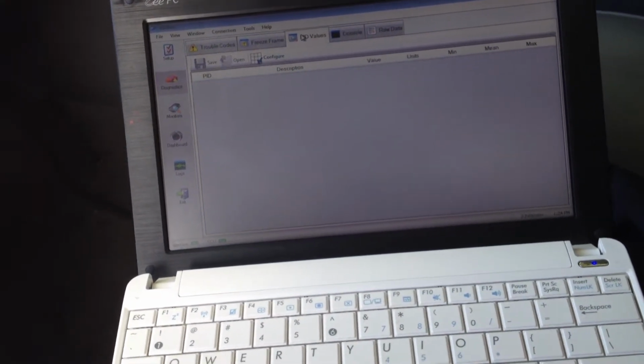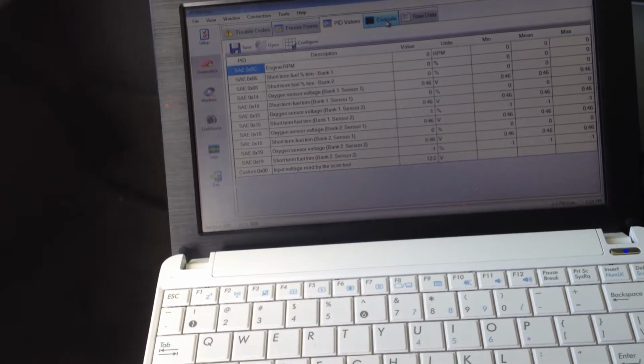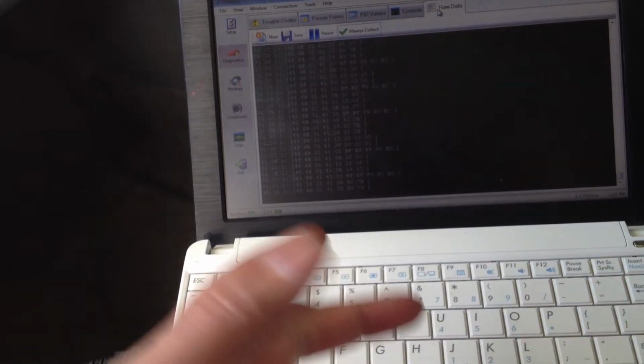Let's say the value you wanted is not there. Well, you can choose other values in here. Console feature: the car's not started right now, so these are static values. Here's a console where you can actually come in. It's like a command line interface. I haven't used that. I'm not smart enough to use that. Here it's where it's pulling the raw data actually from the vehicle.